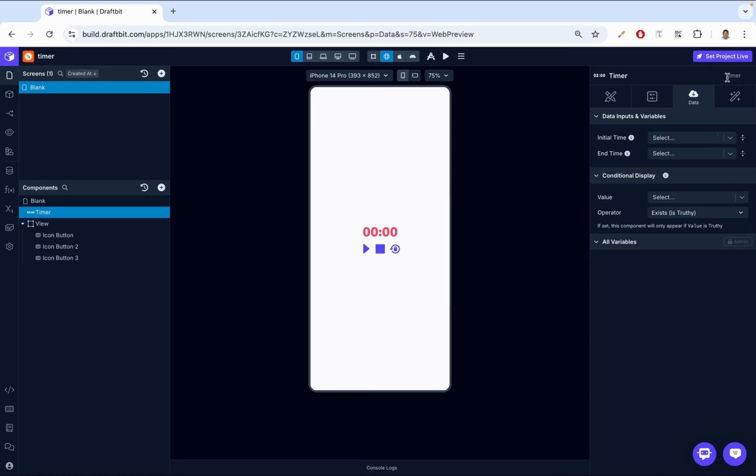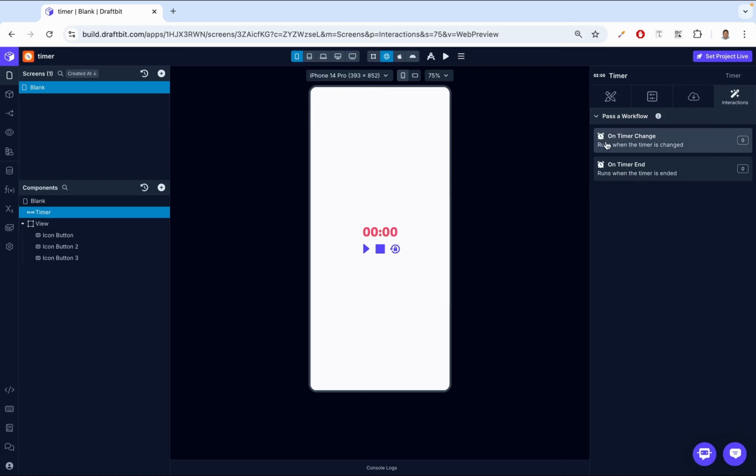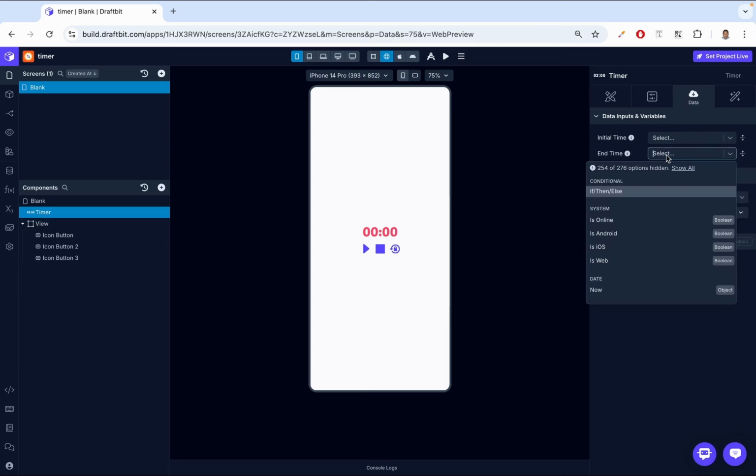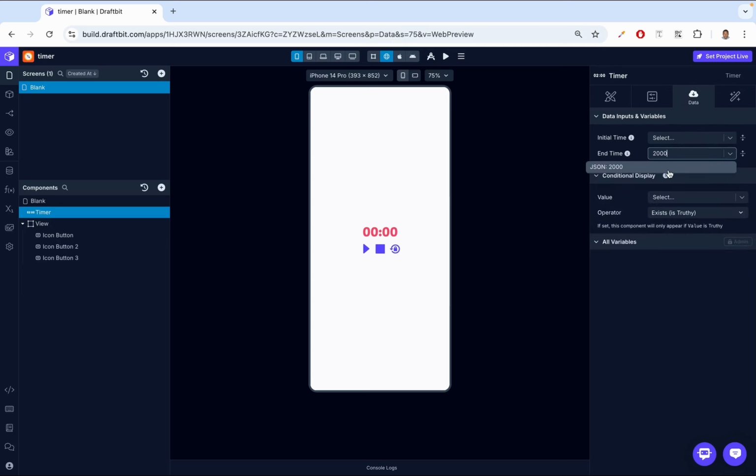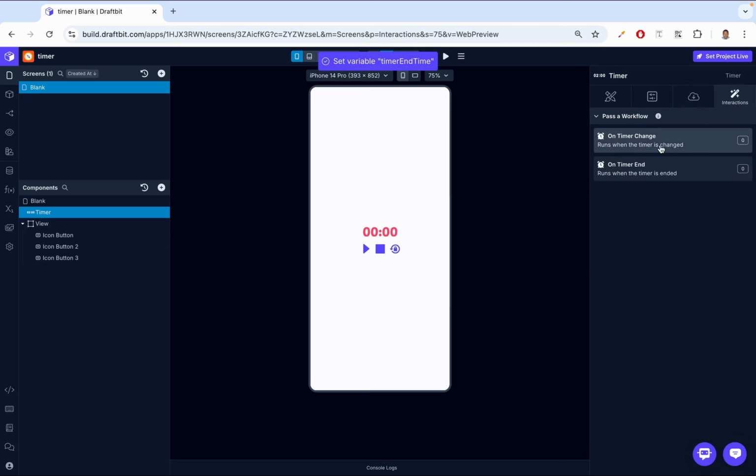Then finally, let's look at interactions. On interactions, we have on timer change and on timer end. On timer change, this trigger runs every time the timer increments or decrements based on the update interval. So based on your interval, my interval is 1000 milliseconds, so this is going to run every second. Then on timer end, this activates when the timer reaches the specified end. I have to go back here, then specify an end. Then I have to come back to the interactions.